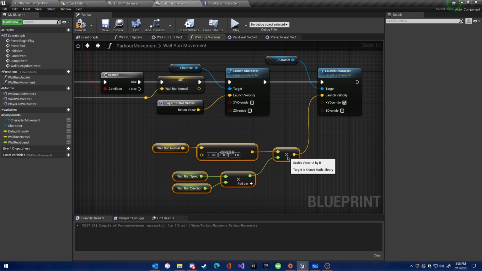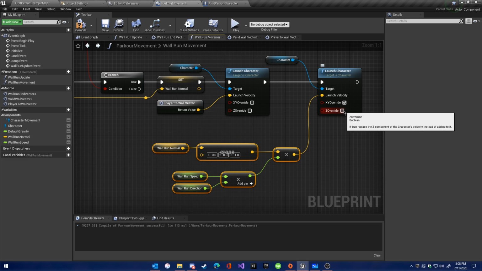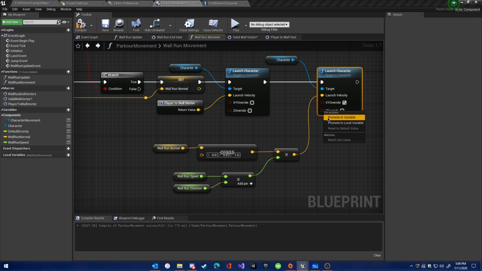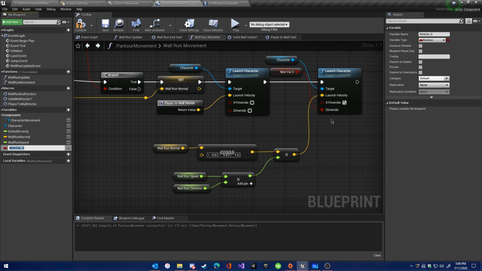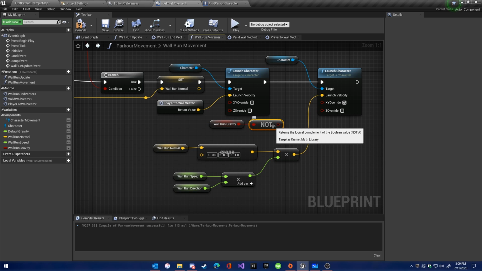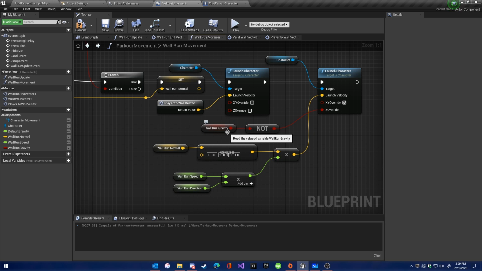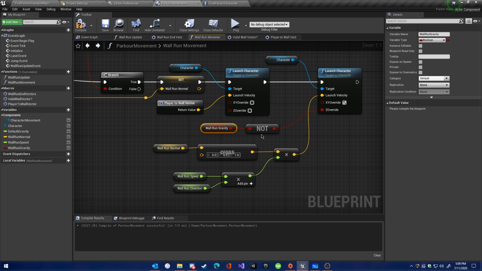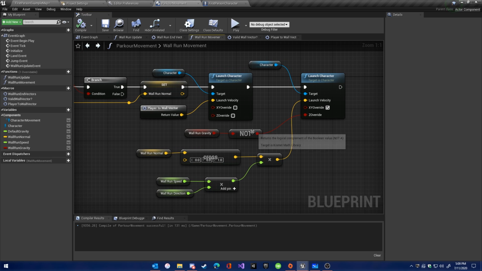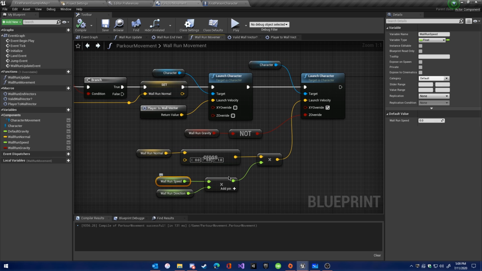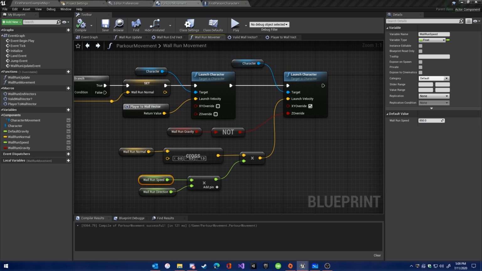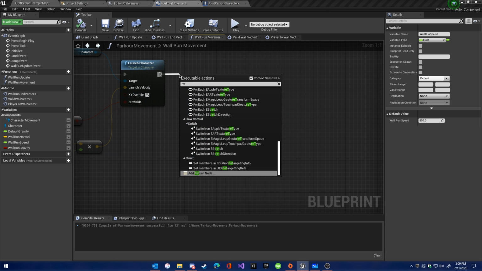Now if we want to make it like Titanfall, we can override the Z as well, and then you'll run in a straight line on the wall. That's how a lot of games do it. So we'll call this wall run gravity. So if wall run gravity is not true, then we won't use gravity. But if you want realistic gravity to work while you're wall running, then you can go ahead and leave this turned on. We're going to set the wall run speed to a default value, say 850 units. And we can go ahead and return true here.